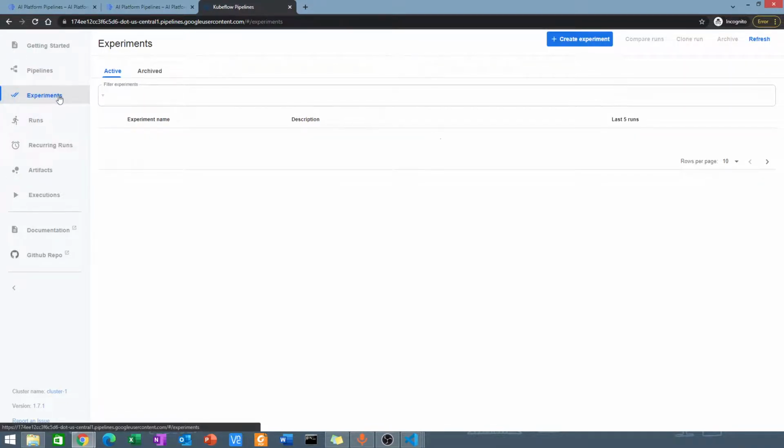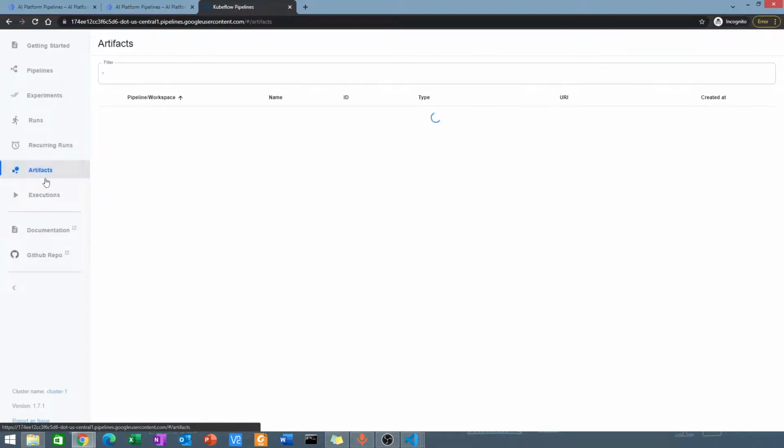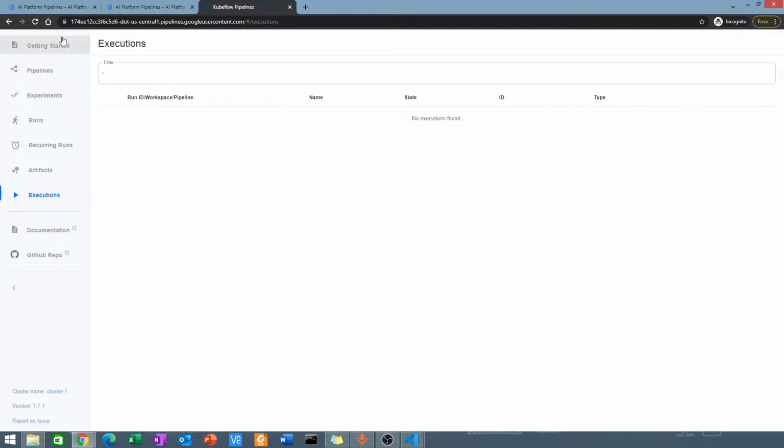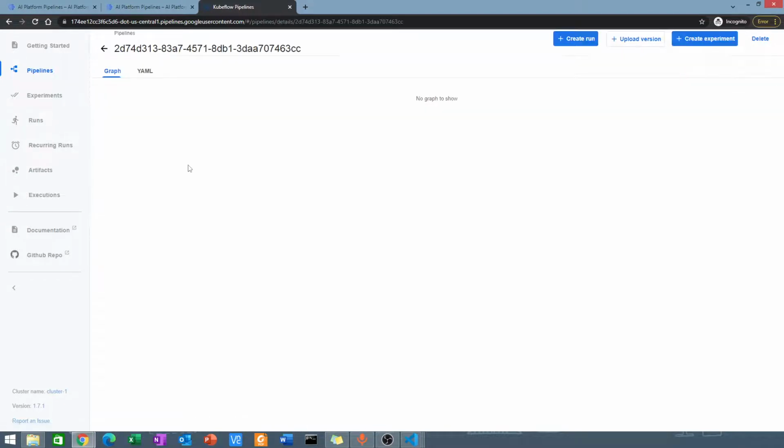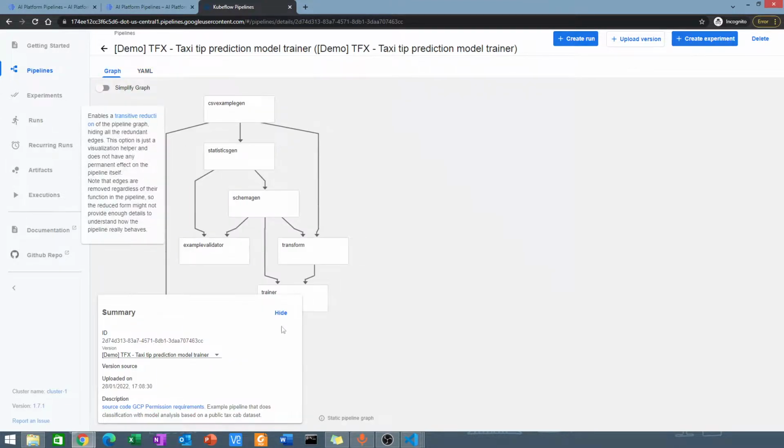We can create an experiment, runs, recurring runs. We can see our artifacts, and as we go through creating our pipelines, we'll just be looking at some of these menu items over here. So the first thing we are going to do, let's just see a demo pipeline. So let's look at this TFX taxi tip prediction model trainer. So let's open that. Usually I have to click YAML and then come back to graph before you can see the graph.